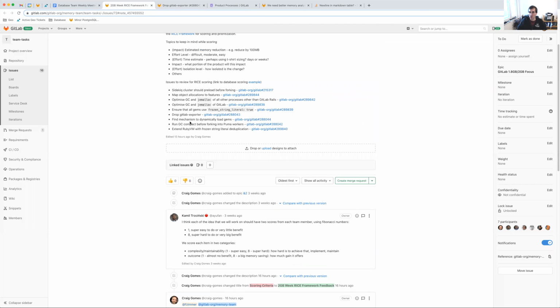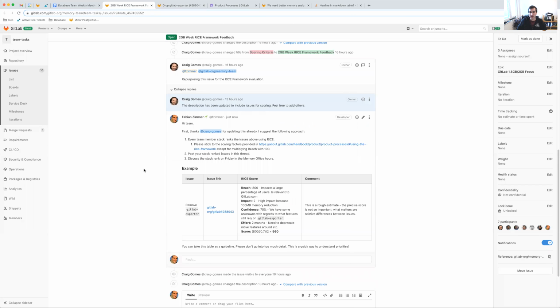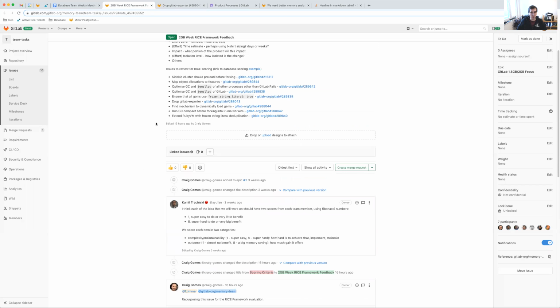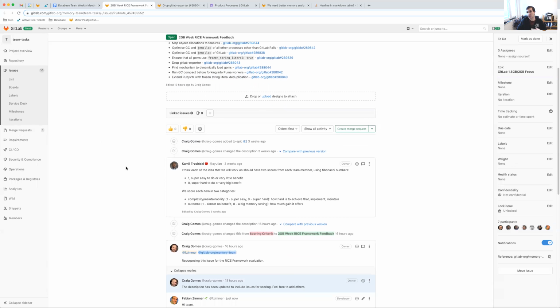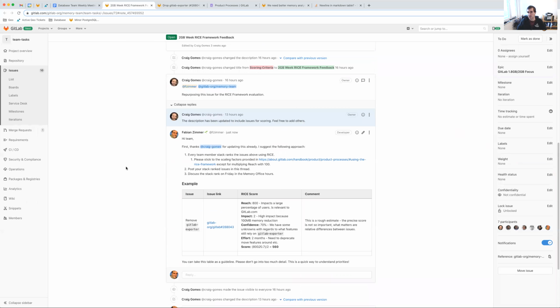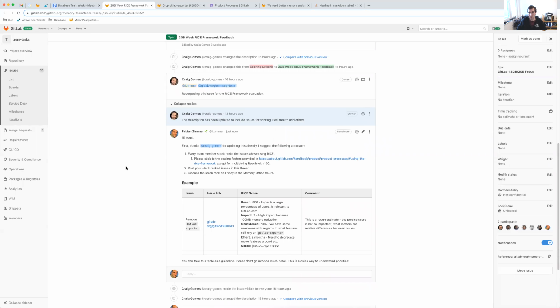In here, there are more. So the individual score is not as important, right? If it's 540 or 520, that's, at least in my opinion, not really where the meat is. The interesting thing will be if GitLab exporter, in comparison to, for example, extending the Ruby VM with frozen string literal deduplication, which has a score of 100, right? That gives us an indication that maybe addressing the GitLab exporter first is a higher priority compared to that. So it's the relative ranking of those items. It obviously becomes smaller if you have tiny differences because they are essentially random and depend more on our understanding.